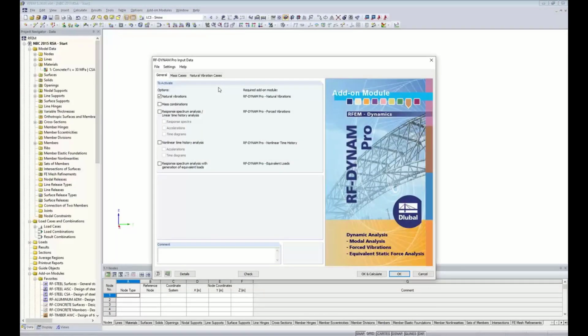This is just a simple dialog box that will open up within the main program RFEM. What you'll see here are the 4 different dynamic modules that are available to us that we just discussed within the PowerPoint. You'll notice RF-DYNAM Pro Natural Vibrations, being the prerequisite, is automatically selected here. So we begin with that natural vibration analysis. I'm also going to activate the mass combinations tab. Notice that I now have an additional tab here called mass combinations. Then I'm really just going to move from left to right within these tabs.